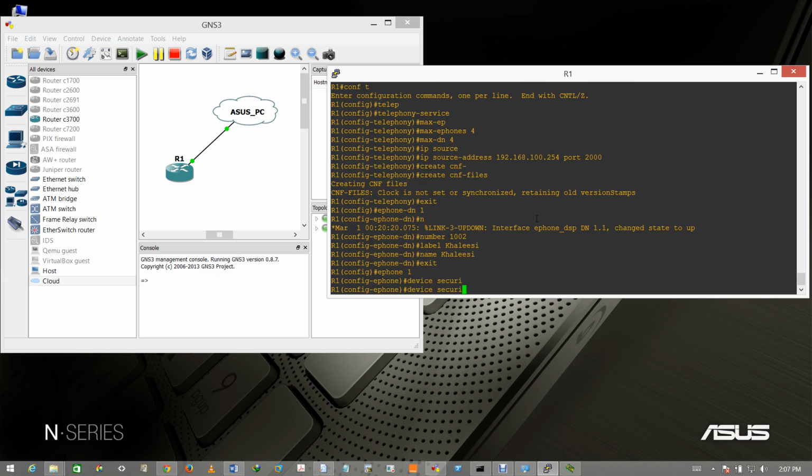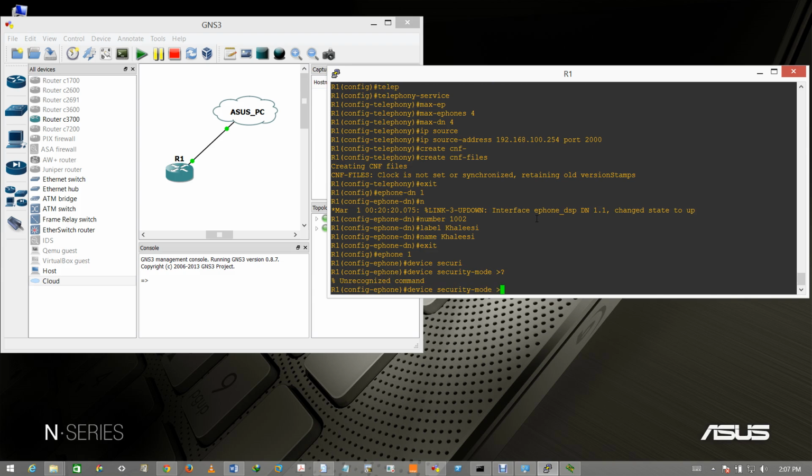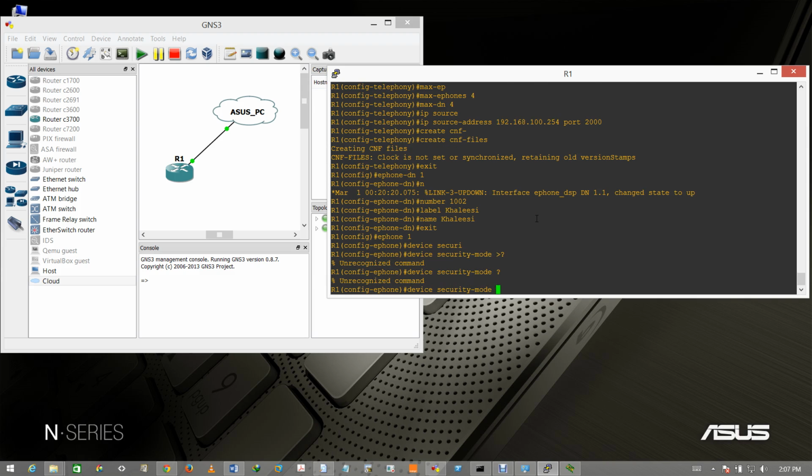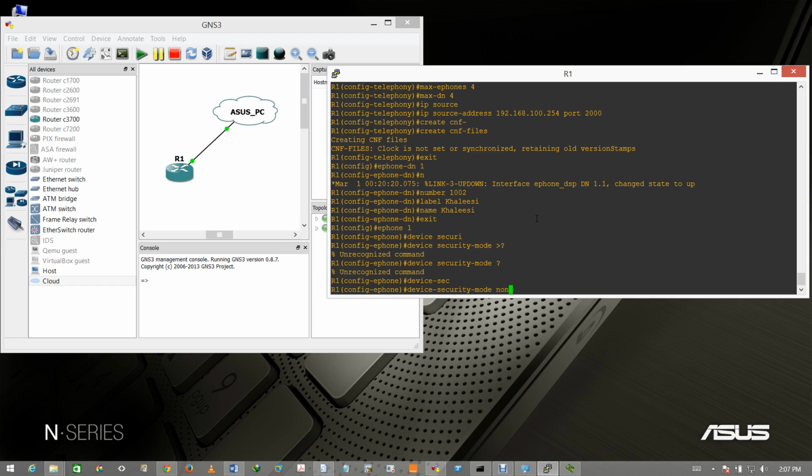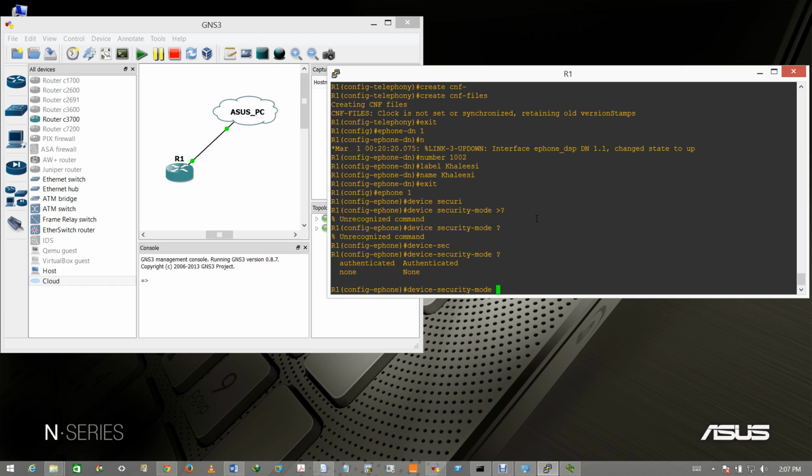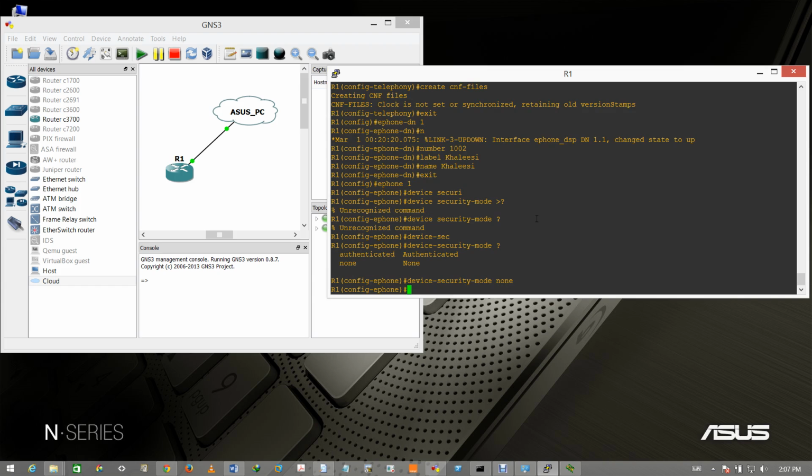Device security. Is it necessary? Anyway, since I just started typing, I think device security mode. Sorry, it's supposed to be device security mode. I think just none. Let's not complicate stuff.